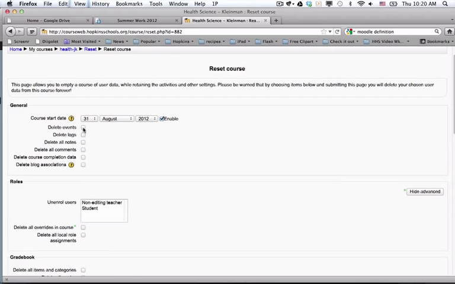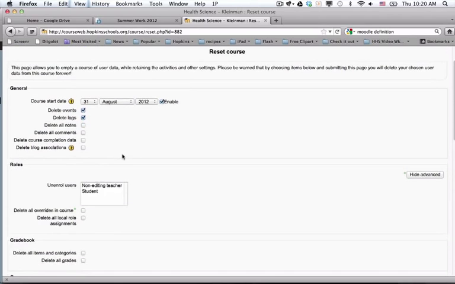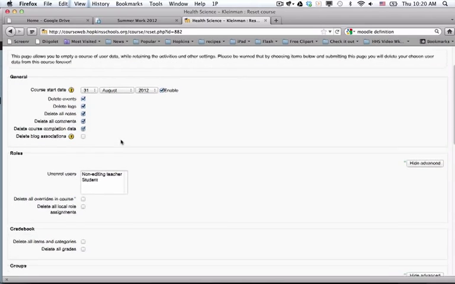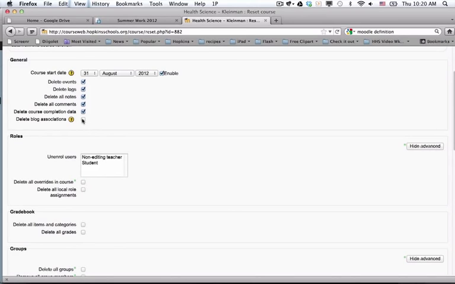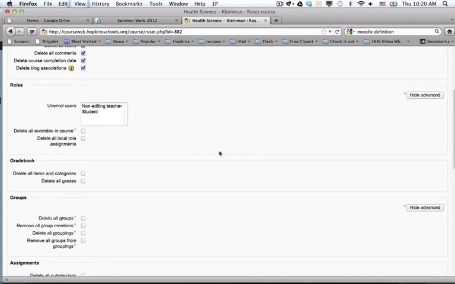And what you may want to do is just go through and decide what data from the course you want to delete. So if you used the calendar, you may want to get rid of the events. Any logs, that's user reports, what people clicked on in the past, that would be a good thing to wash out. I don't use notes, so I'm just going to delete it just for the heck of it. And comments I don't generally use, but that can go. Course completion data, that's new to Moodle 2.0, don't know what that means. And generally, I don't use blogs. I'll get rid of anything that I don't use a lot.